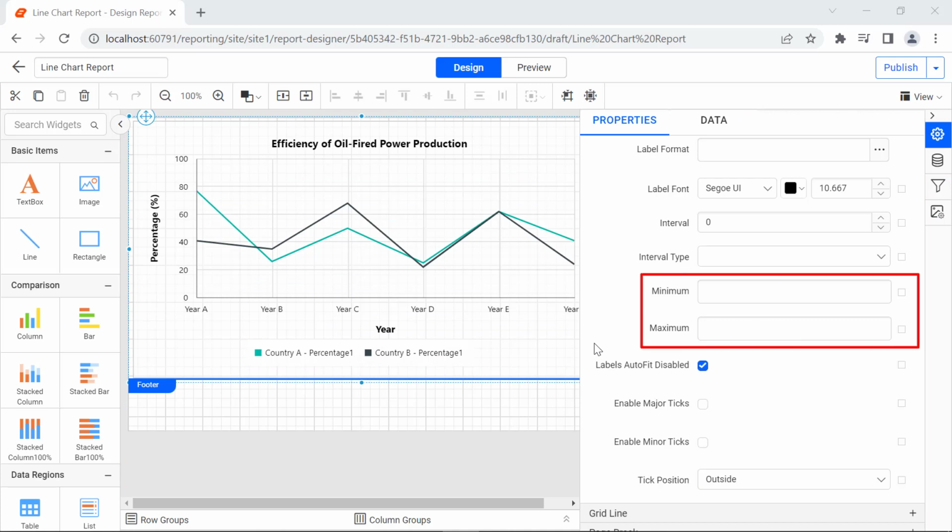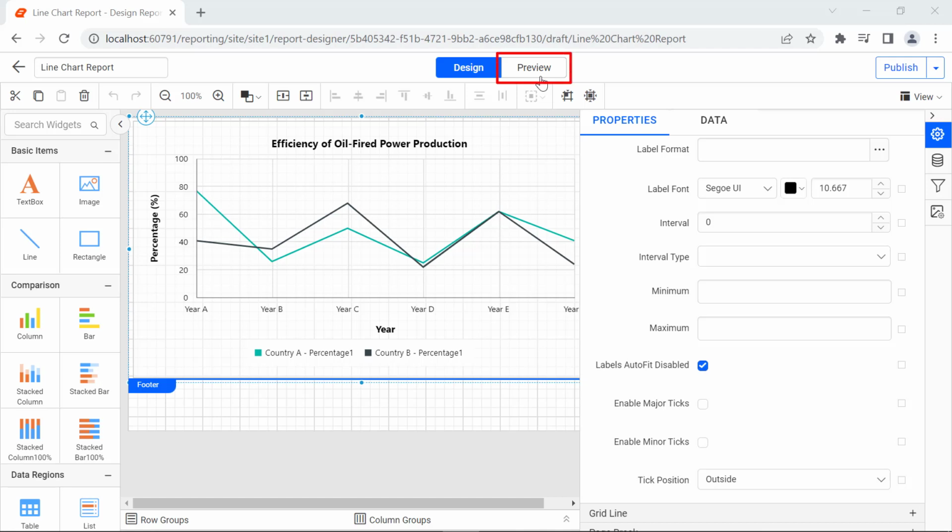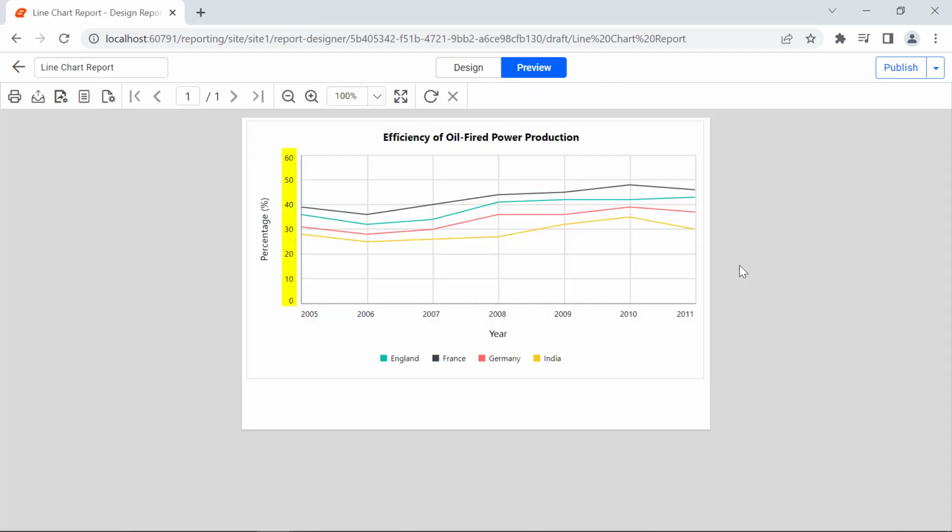We have also provided the property to set maximum and minimum values for a chart axis. Let me explain these properties with an example. I have created a line chart report. While previewing the report, you will see the values in the value axis ranging from 0. But as you can see, the line chart values are between 20 to 50.